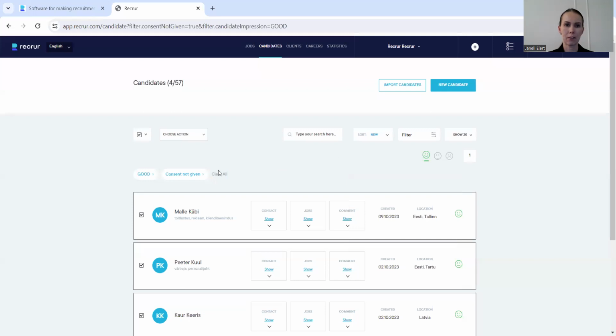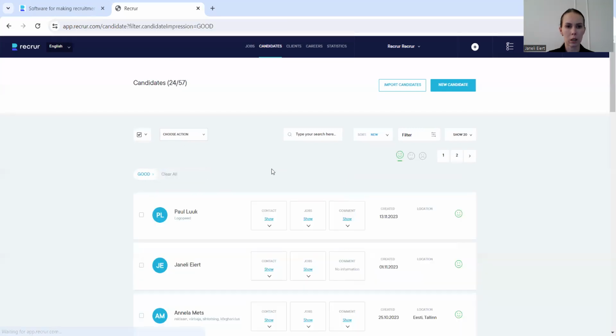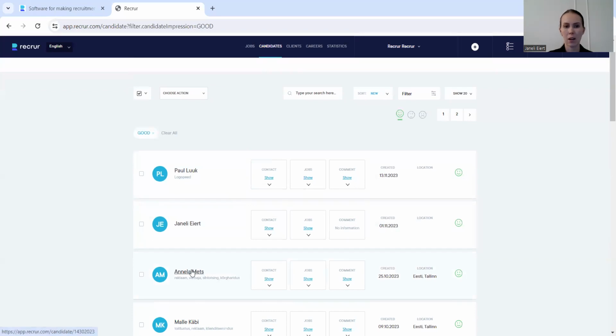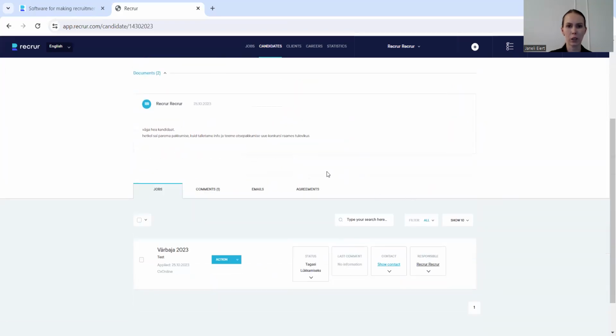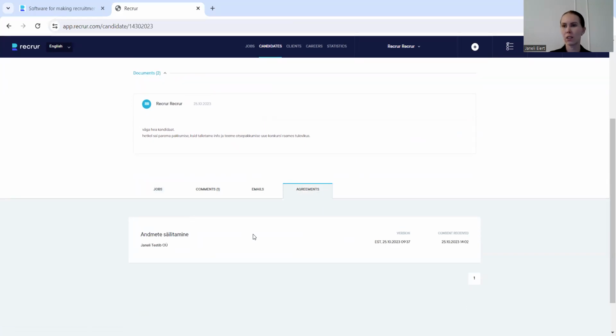And for example, if we go under one candidate, Annela Mets, who is our very talented community manager, and here under her profile, we go under agreements. Then we can see, okay, she has given her consent to this agreement, and it is received at this time. So that is basically this short overview about agreements and consents.